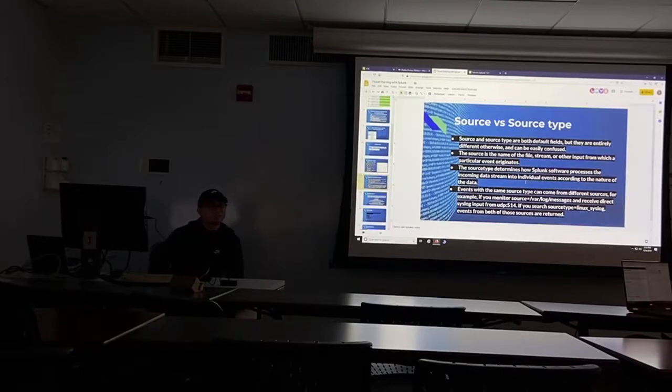Does that make sense to you guys? Yeah, so source and source type are in reference to how Splunk views it, not the actual thing itself. Events with the same source type can come from different sources, let's say a syslog or any type of log, for example. But the source is usually from a single destination. Make sense? Clear?